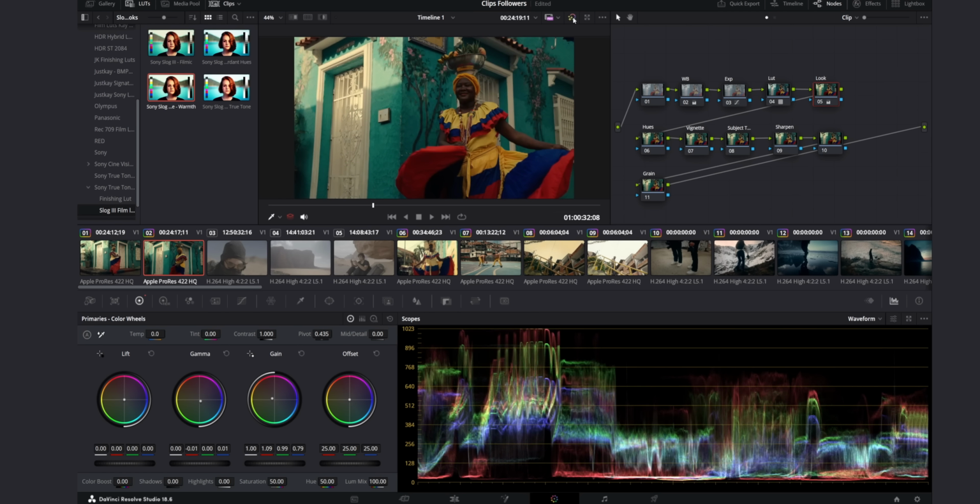So as you can see, that makes it look a bit warmer and a little bit more old school, which feels like you are taking yourself back in time.